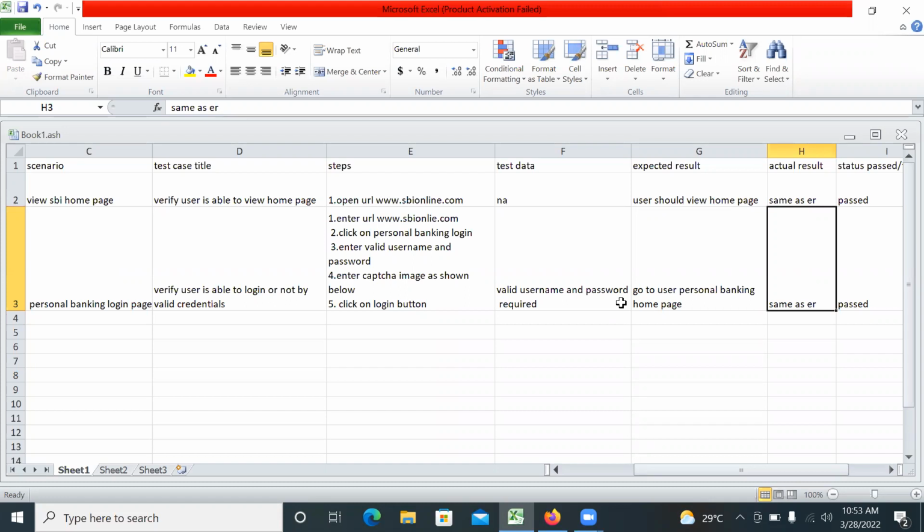Now, once I have given this particular test data, this would be my expected result, meaning the user should see the home page. That's it, right? I navigated to the online application and entered the login credentials. I entered the username and password which I have seen in this test data. Click the login button. What should be expected? You should navigate to the home page. This is what we expect.